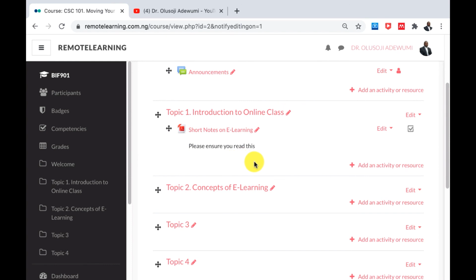We want to put a link on this topic 1. It could be an additional resource. It could be an extra video that the student will find interesting. It could be, for instance, the generation of computers, first generation, second to the fifth generation. That could be a video that you want them to see so that they can appreciate the beauty of that transition between the first generation to the fifth generation of computers.